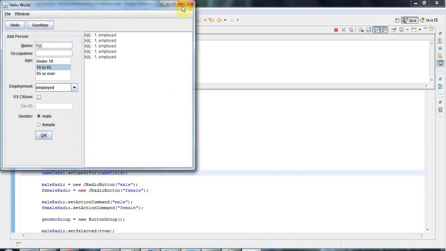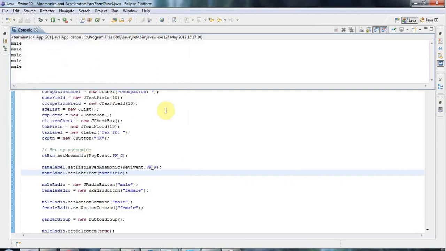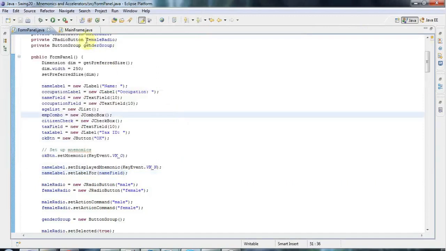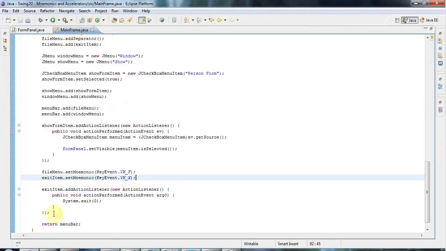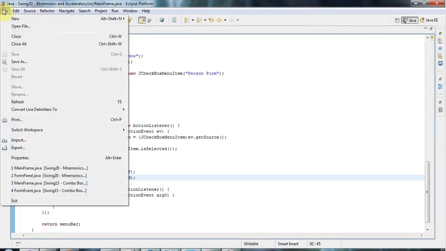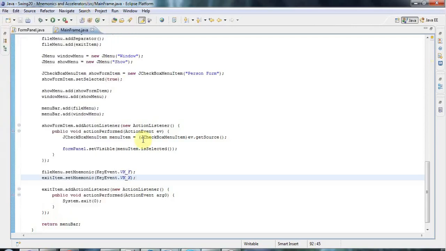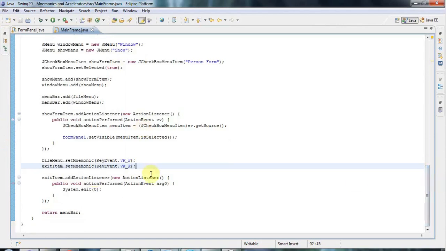So one last thing for this tutorial, which is we're going to look at accelerators, which just apply to menus. So as far as I know, let's go back to the main frame again. And an accelerator is a key, like, I don't know if there are any examples here in Eclipse. Yeah, so like Control W here is an accelerator, and you can invoke accelerators without the menu actually displaying. So let's add an accelerator Control X rather than Alt X to the exit menu item.